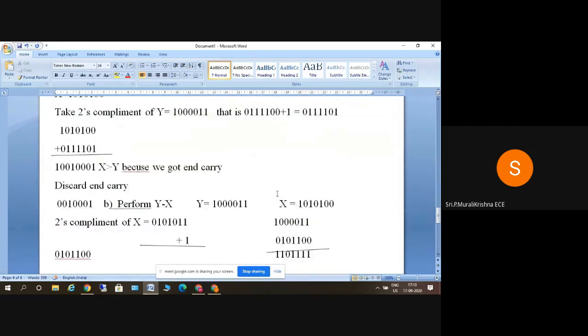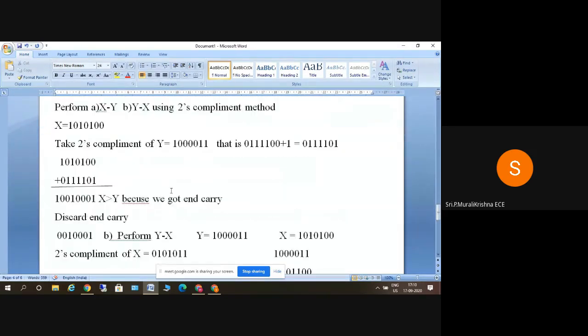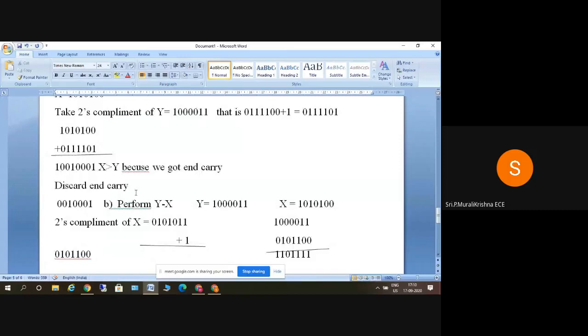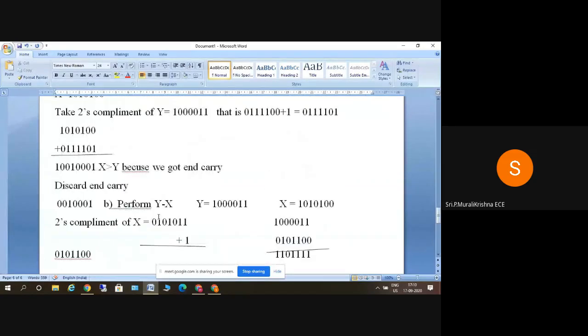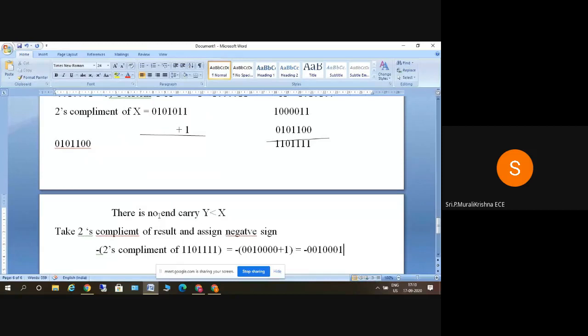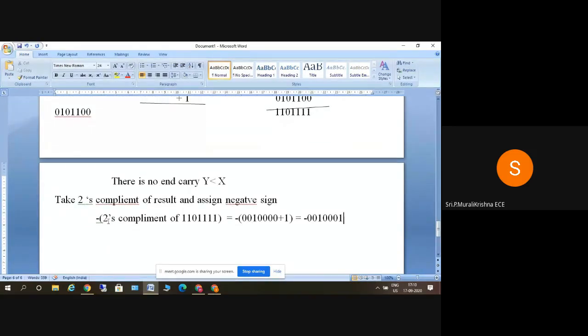If I perform these operations using the 1's complement method, here also if the n carry comes, we discard the n carry and just give the result. If I don't get the n carry, then we have to take the 1's complement of the result and give the negative sign. Instead of 2's complement, I'll be giving the 1's complement.